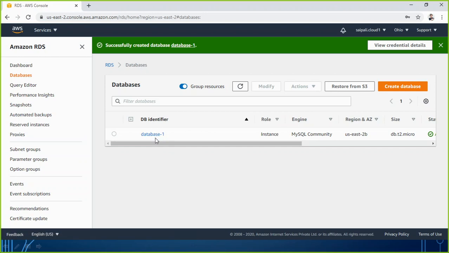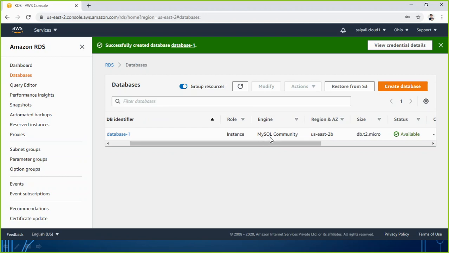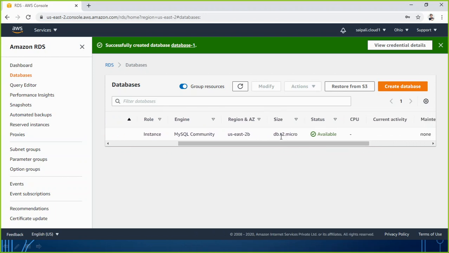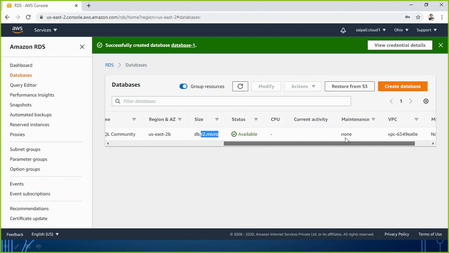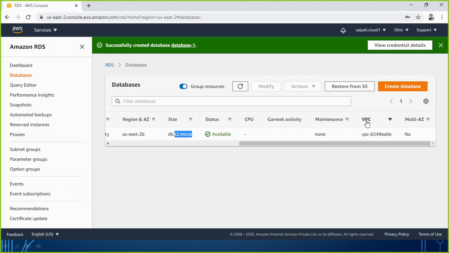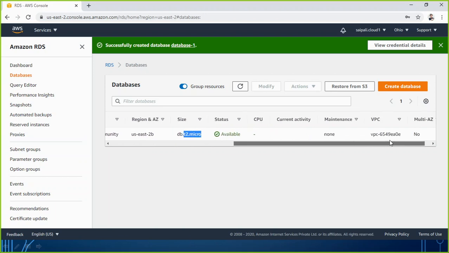Now we can get some detail about this database. The name we have given is database 1, role is instance type, engine I'm using is MySQL, it is located in availability zone us-east-2b. The size I have used is T2 micro, so you know T2 micro means 1 GB RAM or 1 virtual CPU. Status is available. Right now CPU and current activity is blank, nothing. Maintenance is still 0. It is connected with my VPC, default VPC, and right now it is not working on multiple availability zone. So that is all the detail of this database.